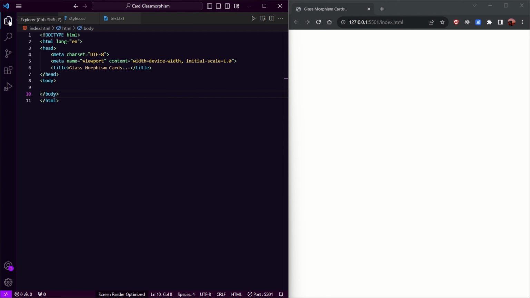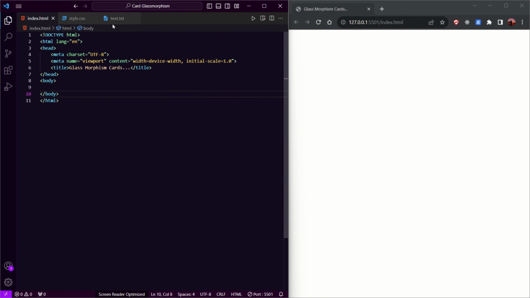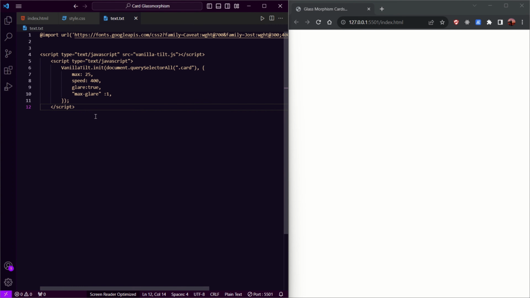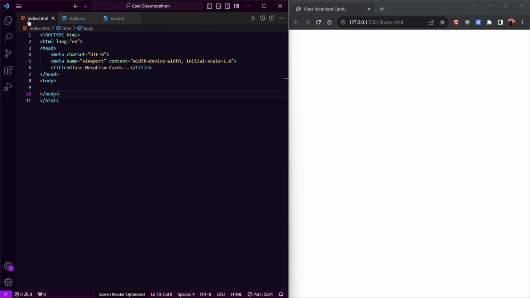Before starting the code, I want to tell you that I had included the vanilla.js file from the website, and I had also included the script tag from that website of the vanilla.js, and I had also included the link from the Google font of Poppins. Now let's start our code.